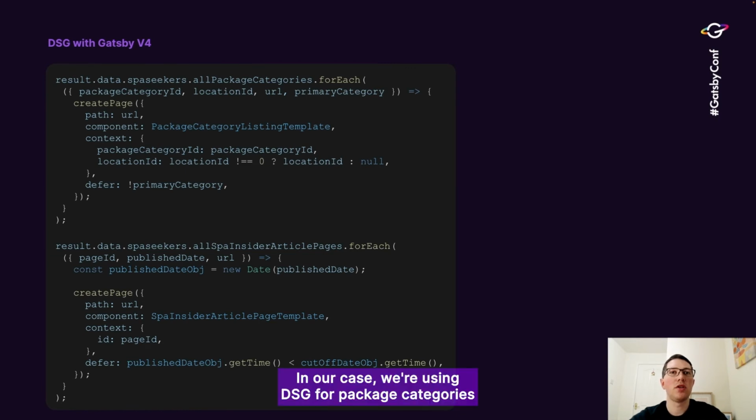In our case, we're using DSG for package categories and passing true when they're not primary categories. We're also using it for blog articles when the publish date is before the cutoff date, which in this case is 6 months in the past. Now, since most of the 200,000 extra pages were secondary package categories, DSG actually got us back to similar build times to before the extra pages were added, just showing how useful this new rendering option is.